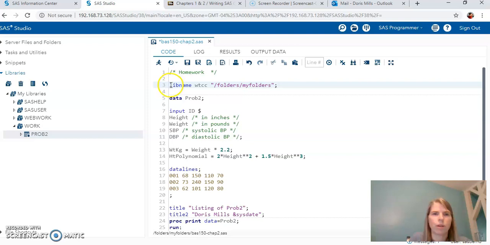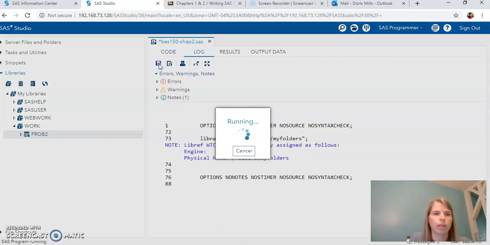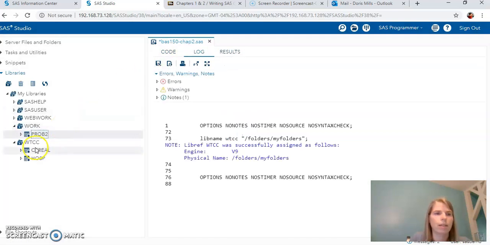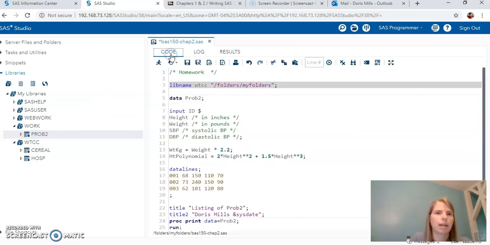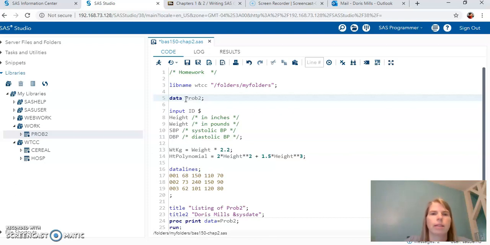And I'm going to run line 3 of my code. I'm just highlighting that one line of code, and I'm running it. And now I see the WTCC library in my list of libraries in the left panel. But I don't see Prop 2 there. How do we send this Prop 2 data set to the folders, my folders location?